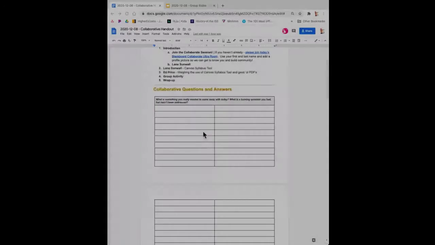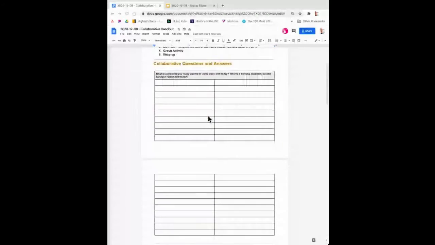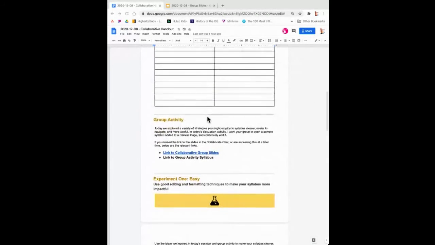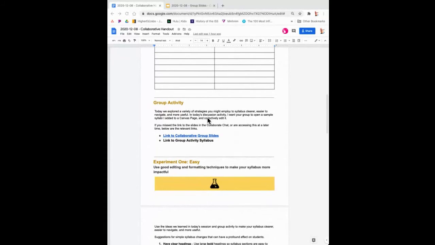All right, so the next aspect that I wanted us to tackle was a group activity. We talked today about some strategies to make your syllabus clearer, easier to navigate, more useful. So for today's discussion activity, we'll break you up into groups. Ed, can you start that process of breaking everyone up into groups of 3 or 4, whatever you think is best? Maybe 3, I think we have 13. Yeah, 3 would be perfect.